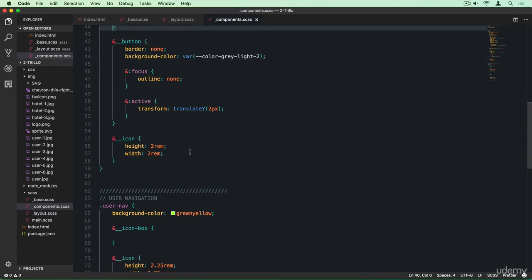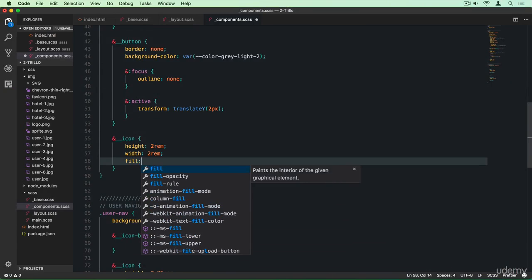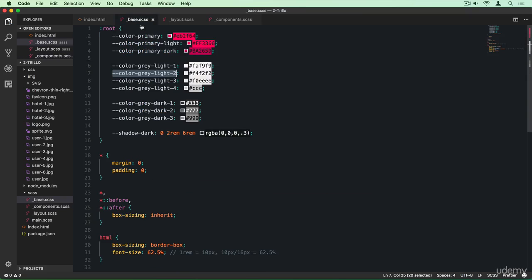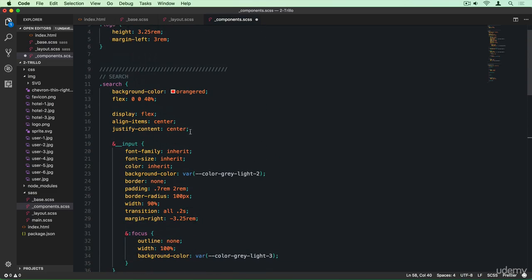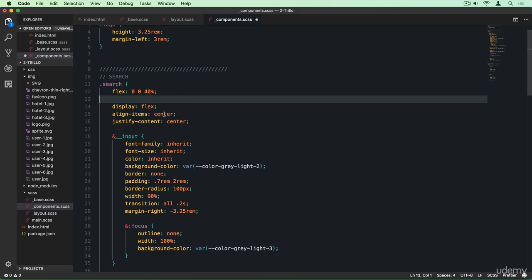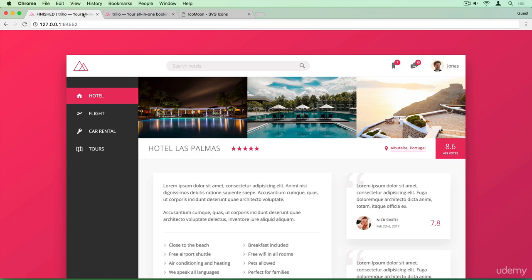And it's actually very easy. All we have to do is to use the fill property. So fill, and that's it. And now we can specify our color. And the one that I want is this dark gray here, the number 3. And that's actually it. Let's just remove this background color, and then this component will be completely ready. Okay, let's just compare it to this one.